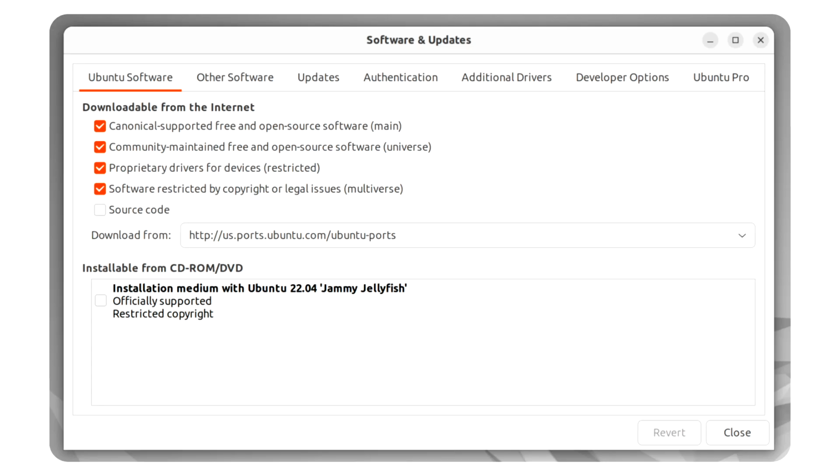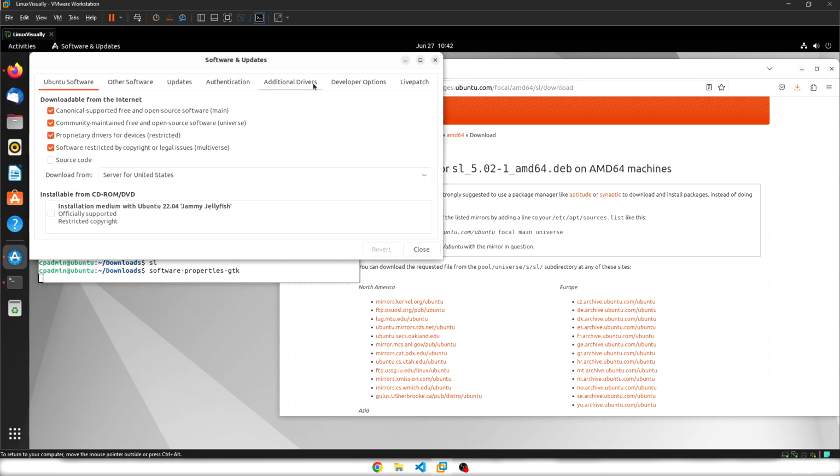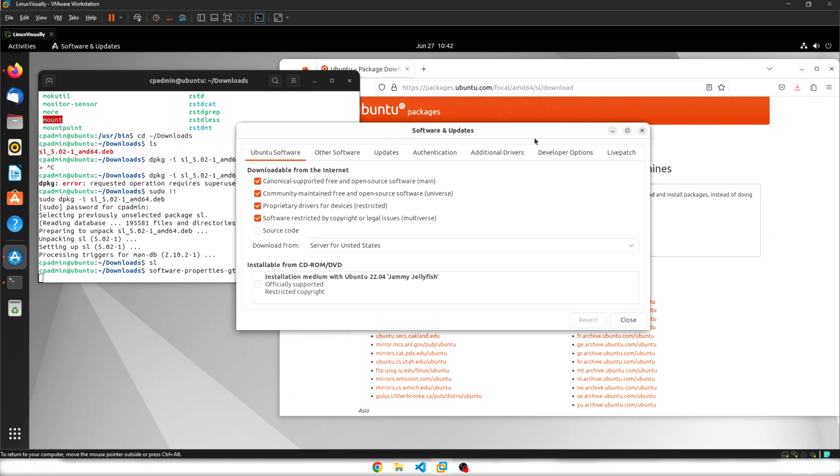This is where the Software Properties GTK tool comes in. I'm just going to go ahead and open it on my image as well. Software Properties GTK. And you should see it pop up just like this. From here, we can configure what repositories you want to be able to download software from. Source code is unchecked by default because it contains the source code for libraries and binaries, which is only really useful for developers who want to inspect it.